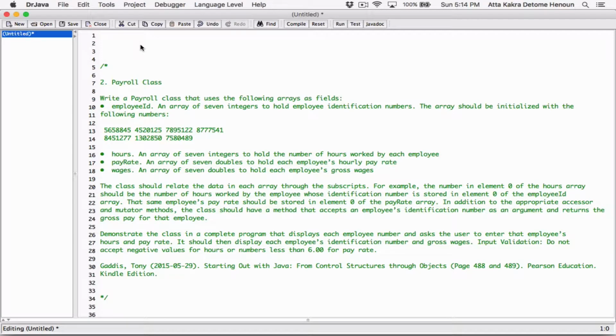All right, so the next program in chapter 7 is the Payroll Class. Write a payroll class that uses the following arrays as fields. Employee ID is going to be an array of 7 integers to hold employee identification numbers. The array should be initialized with the following numbers. So these are the numbers that are going to be in the employee ID array.